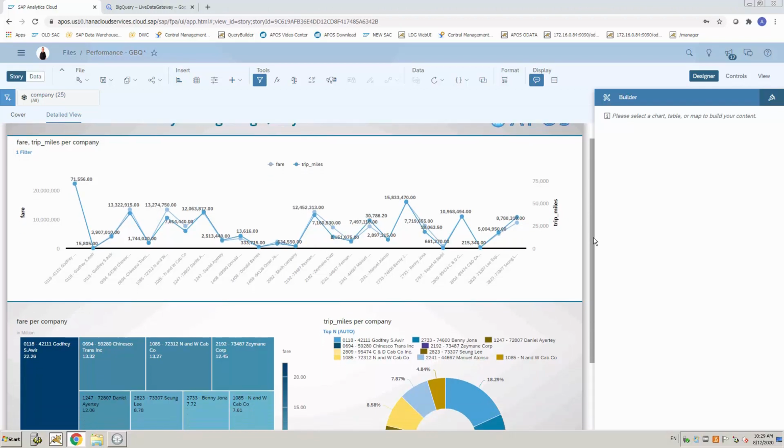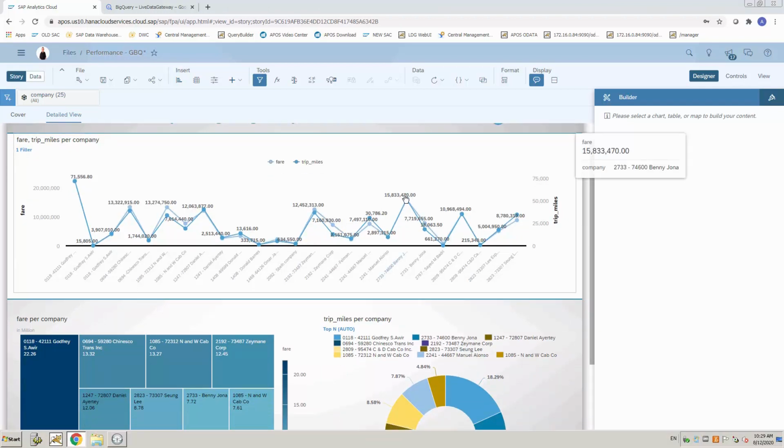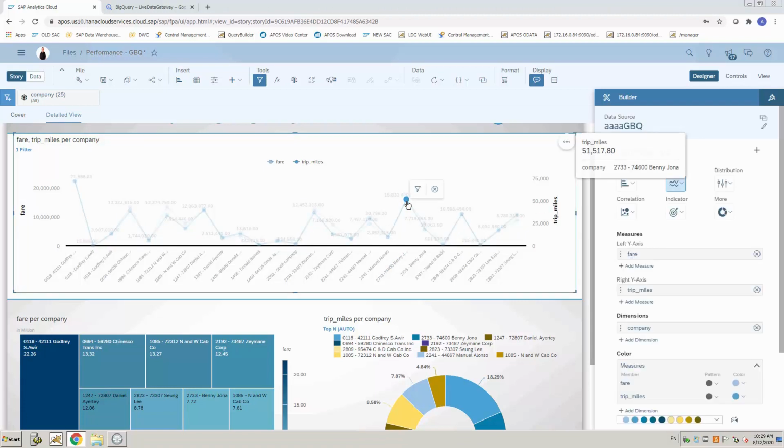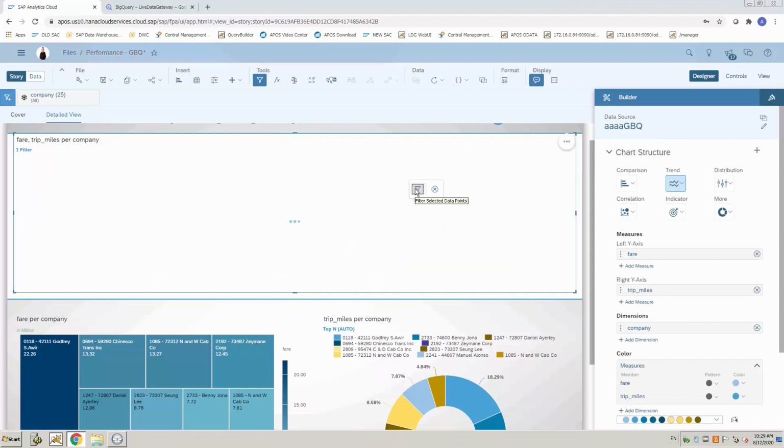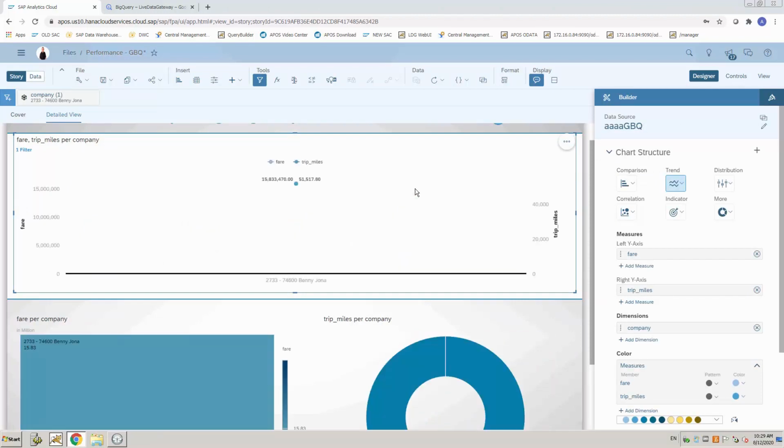So I'll scroll down here to try and fit everything in the screen, and I'm going to select this one here as an example, this Benny Jonah taxi company. I'm going to select that particular record and I'm going to apply a filter. So as you can see now, all charts have been filtered based off of that one selection that I've chosen to be filtered by. And you can see the performance there for the data to come back was pretty quick.